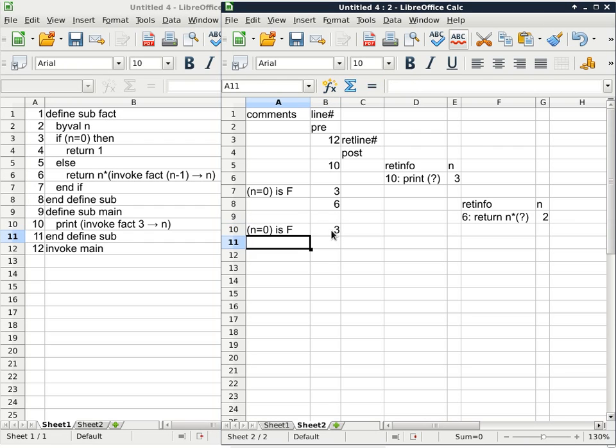N equals 0 is false, so we go to line 6 again. I'm hoping you guys are starting to see the pattern here. Yep. In the number 10, the line number 10? Row 10, yeah. The line prior to that, 9.